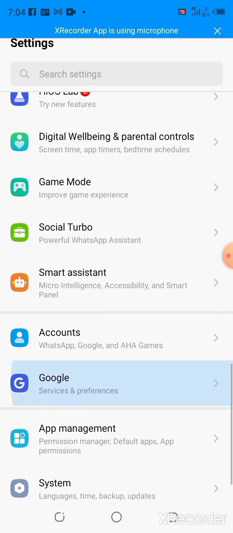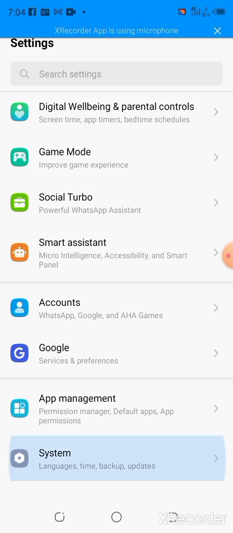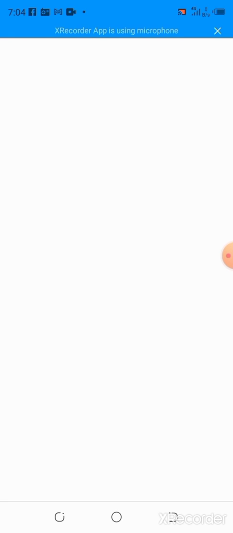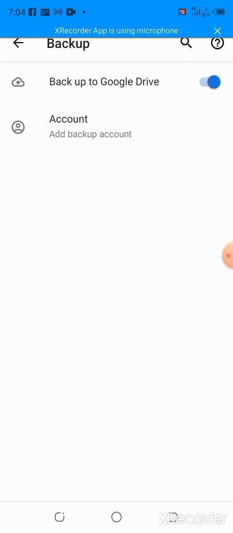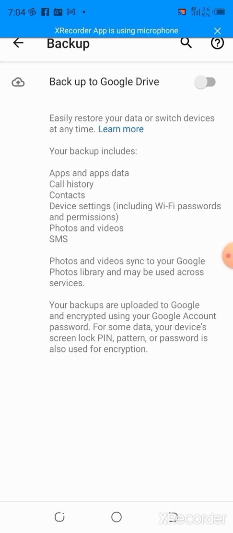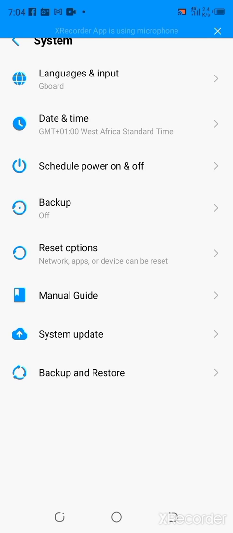Then, as I have removed Gmail from my phone, I go to system, according to the phone we're dealing with now. I go to backup. I open it, then I turn off backup and say turn off and delete. I say yes, turn off and delete. So this phone will no longer be backing up to Google Drive, because I want to reset it.